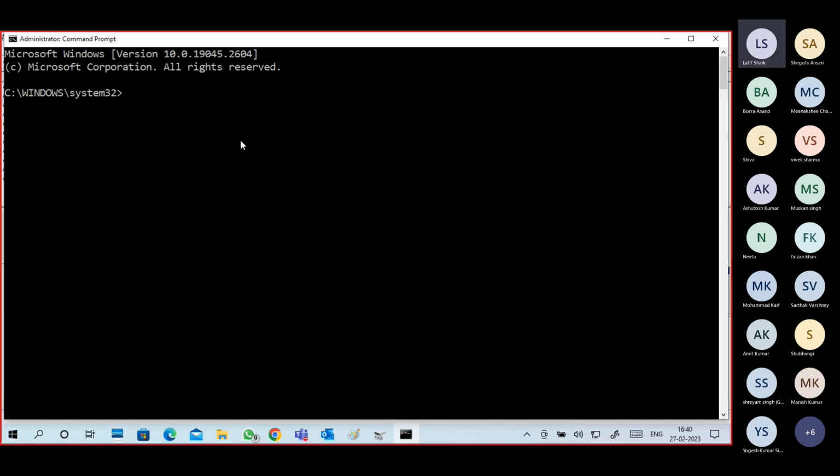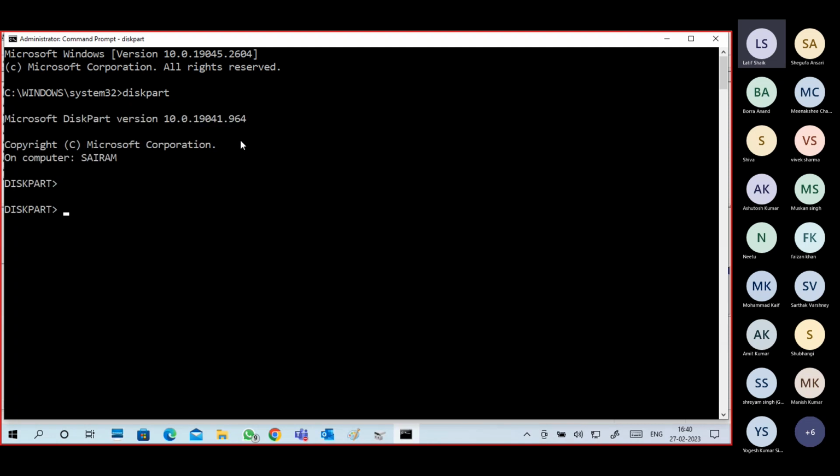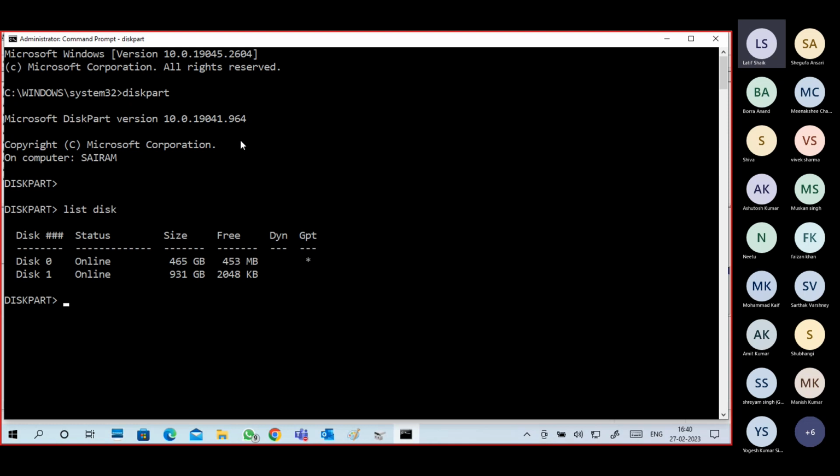Okay, first one I will show you. DISKPART. DISKPART is a command to manage your hard disk, like disk partitioning. We can manage using the DISKPART command. So this is my DISKPART command. I am typing list disk. I want to check what disks are there.